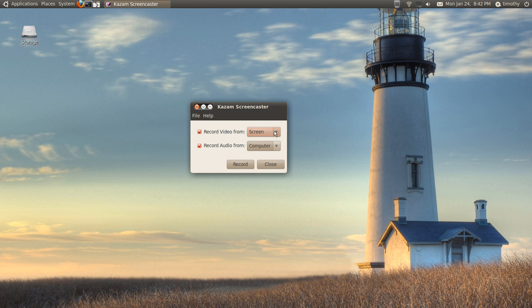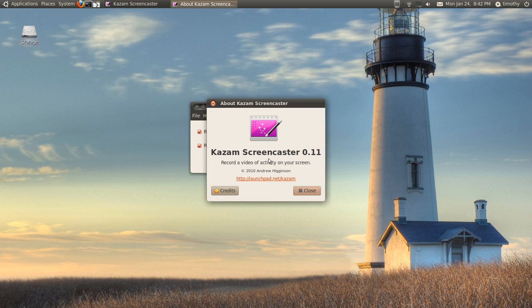You can choose the screen. If you have dual monitors, you can choose to run from another monitor, or if you have a different audio device that you're recording from, you can choose that. You can choose not to do video and just audio, or just video and no audio. And under file, you can quit it like that, or you can click close. Then you click record, you record your video. You can go to help and about. This is a screencast version.